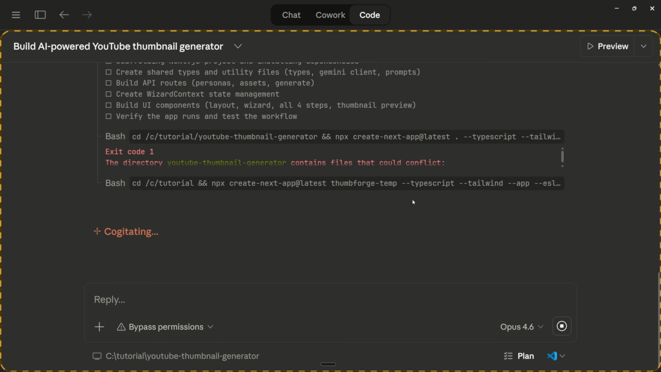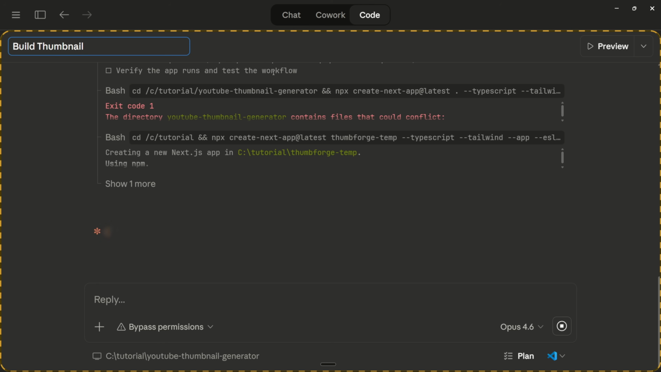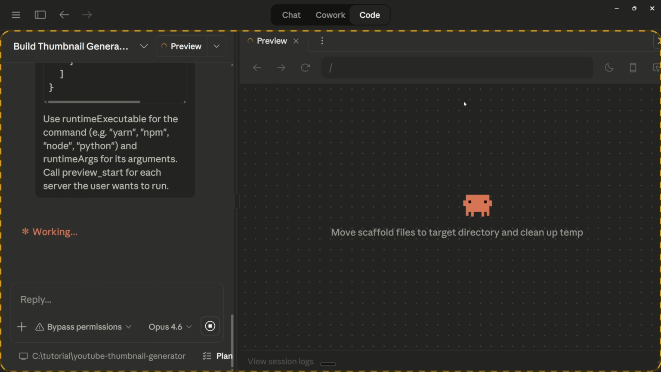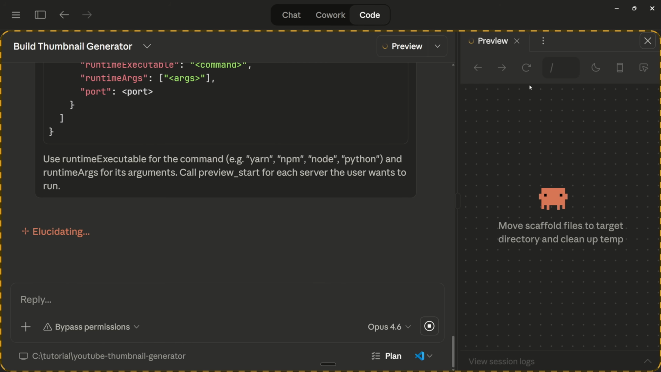While Claude is running, let's have a look at what else we can do. So we can rename these sessions as well. So I'm going to rename this to Build Thumbnail Generator. In the top right, we also have access to this preview button. Now, at the moment, this won't really do anything, as Claude is still scaffolding the actual project structure. But once the web app is up and running, we'll be able to preview it in this browser window. We'll get back to this once our project has been set up.